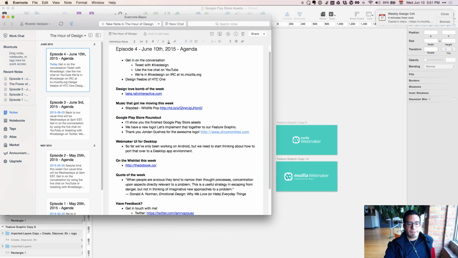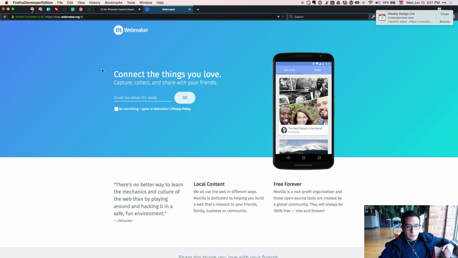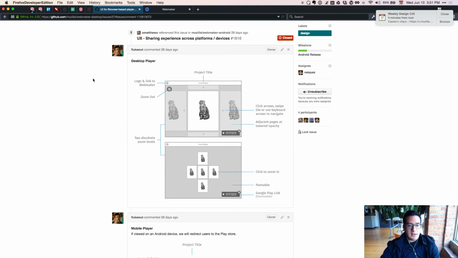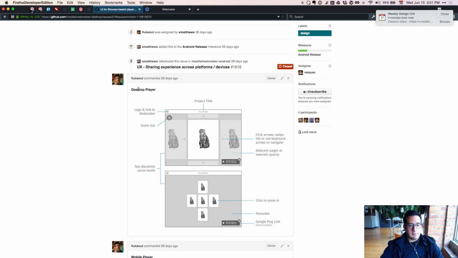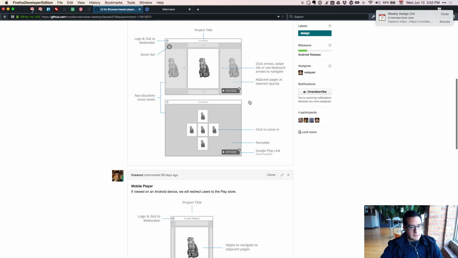Perfect. So, Webmaker UI for desktop. This is going to come next week. Next week, I'll be working for sure with you on this Webmaker UI for desktop. So far, we've only been working on Android, but we need to start thinking about how to port that over to a desktop layout and to a desktop app. Luke, our UX designer, has already done some very nice wireframes, some thinking here with the desktop players. So you can see that I'm going to need a bar.